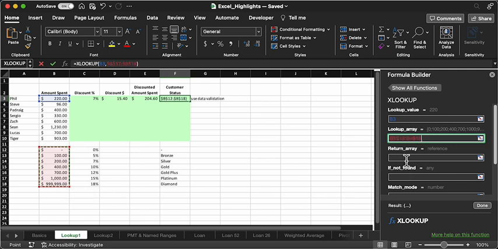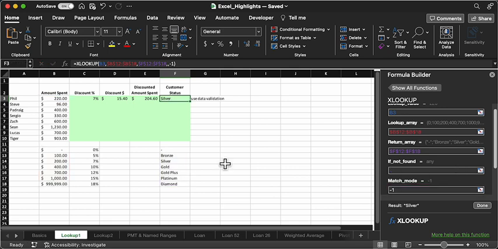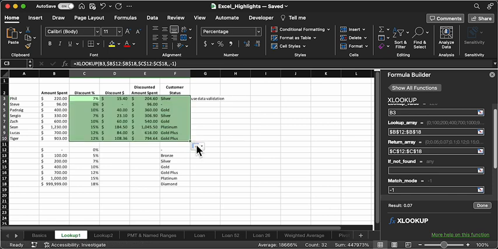and the return array is going to be different this time. So this is going to be F12 through F18, and I'm going to make that an absolute as well, function F4. And again, I need to use the same match mode of -1. And when I press enter, it says silver. So now, if I've done everything correctly, I should be able to select all 4 of those formulas, grab the fill handle, and it should fill down correctly.